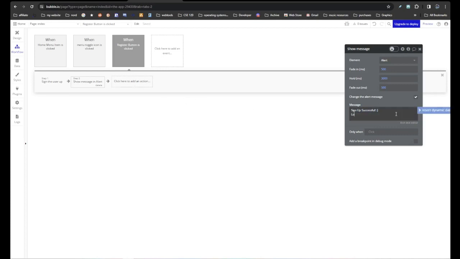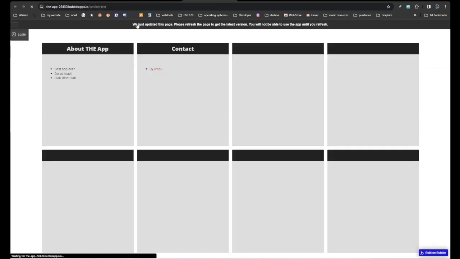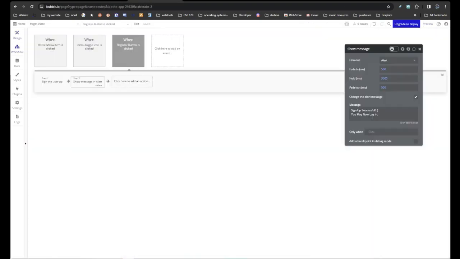Sign in successful. How about logging in? I don't know if you'll actually see that if we go immediately to logging in. Or how about sign up successful? You may now click login. You may now log in. I'm just going to test that real quick. Well, we can't test that real quick because we need the pop-up to show up.